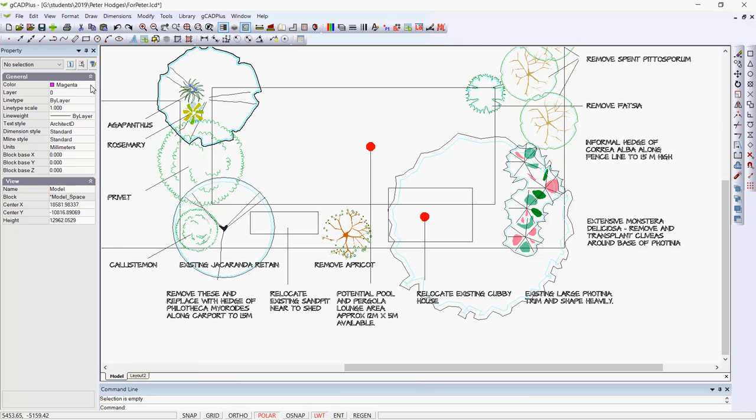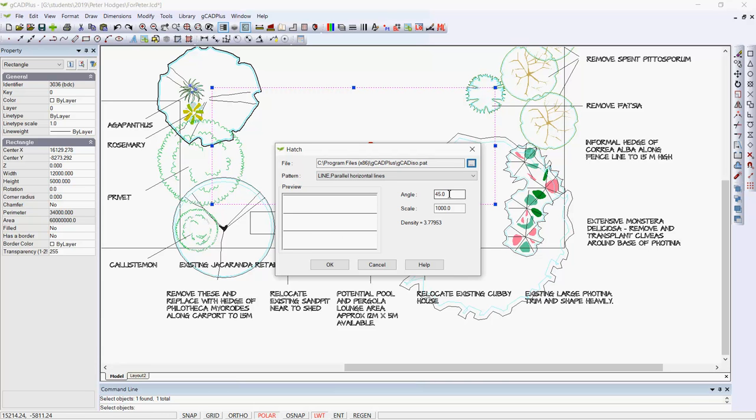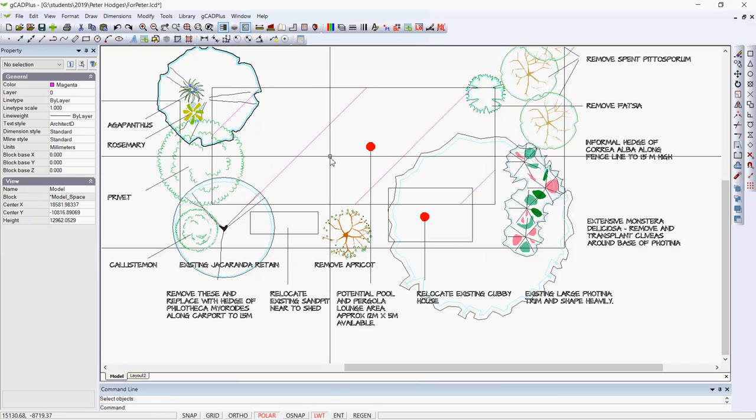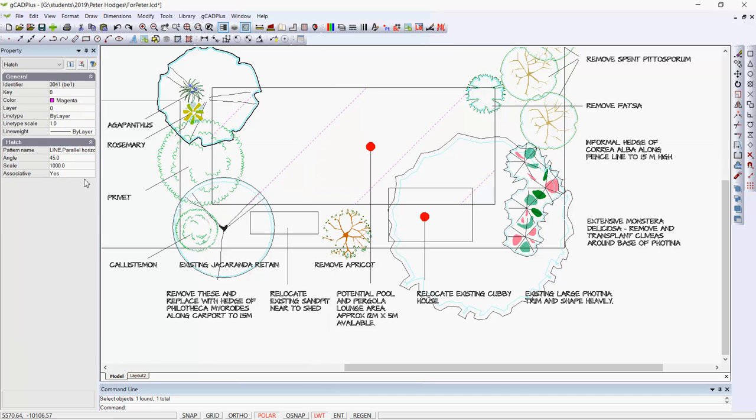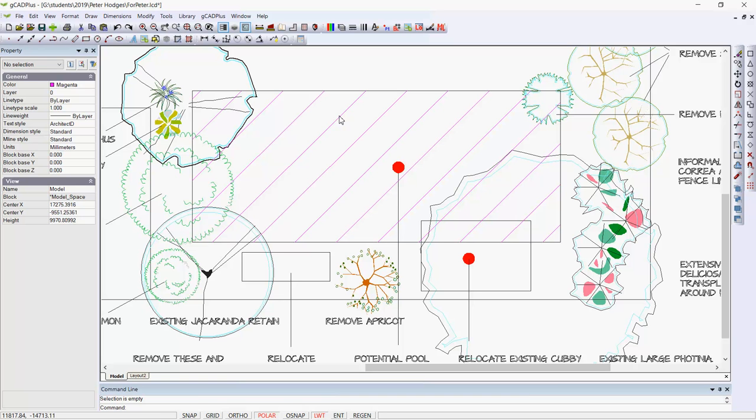I've changed my drawing colour to magenta, so I'll say draw and hatch. Prompt says pick the entity to be hatched, hit enter. I've set an angle of 45. I've set the scale at 1000. The scale in CAD is just arbitrary, and in go some lines, but I'll pick it here. I can adjust that by saying my hatch scale is 400, maybe 300 might look a little better, and that area then is marked.